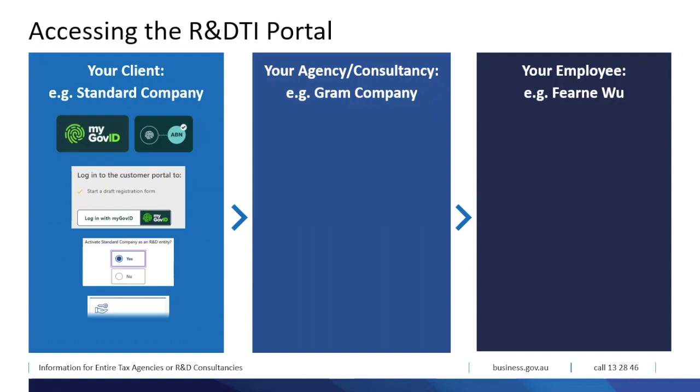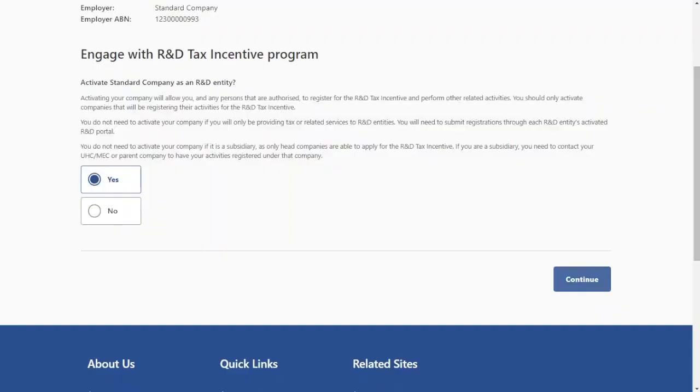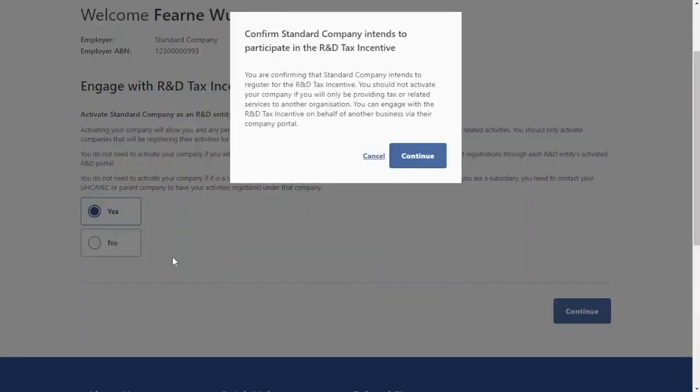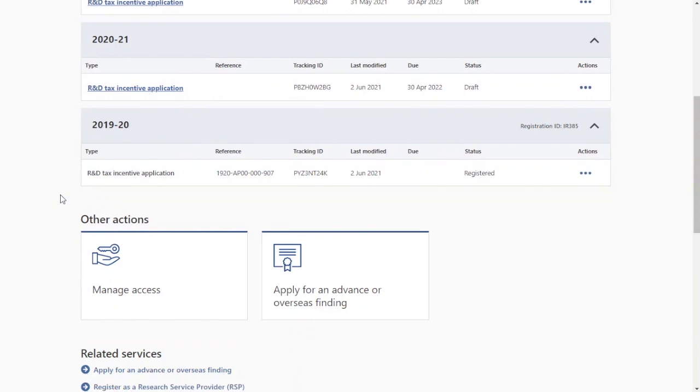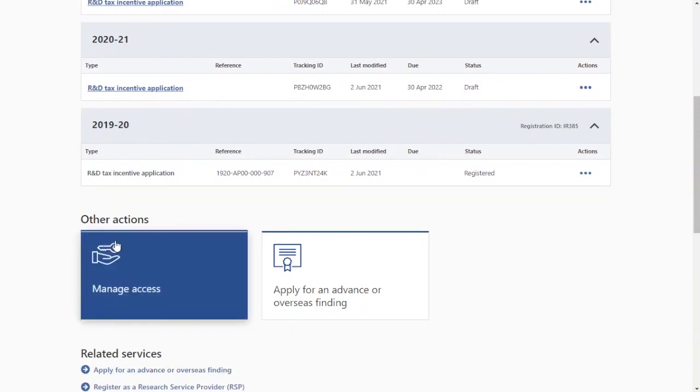Following that, they can then navigate to the Manage Access tile within the application page overview. Within the browser itself, your client would expect to see the following when they first log in. This is where they need to select Yes in order to engage with the R&D Tax Incentive Program. They then need to scroll down to the bottom of this overview page and use the Manage Access tile to grant your agency or consultancy access to interact with the portal on their behalf.